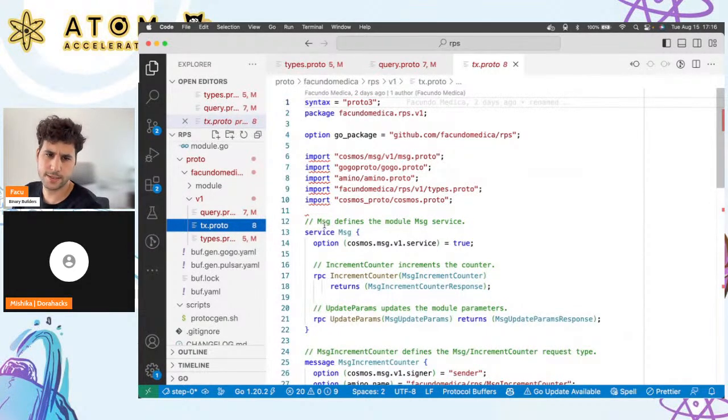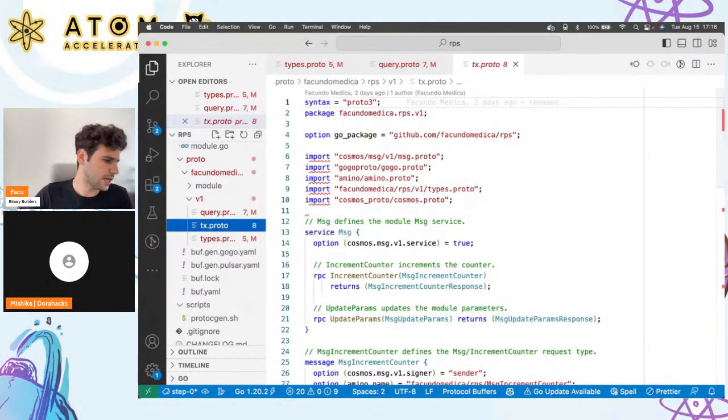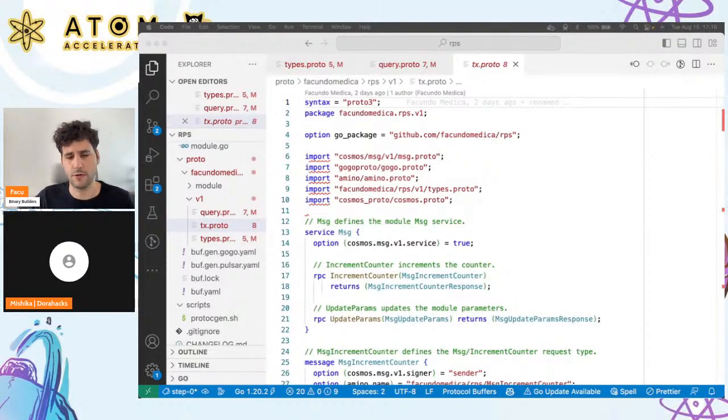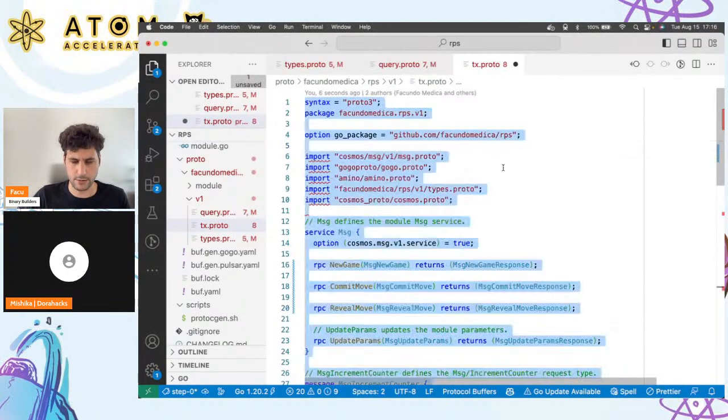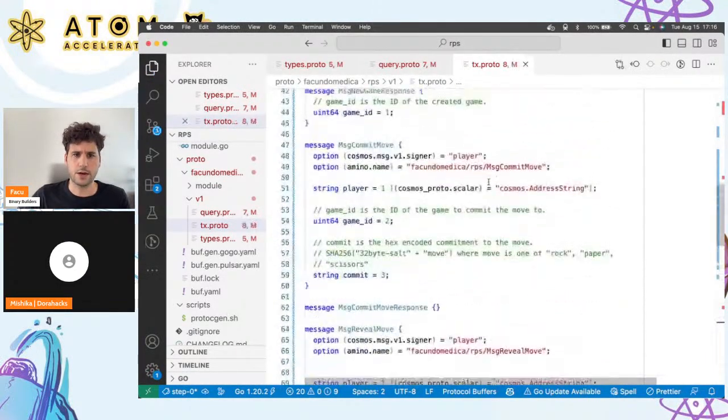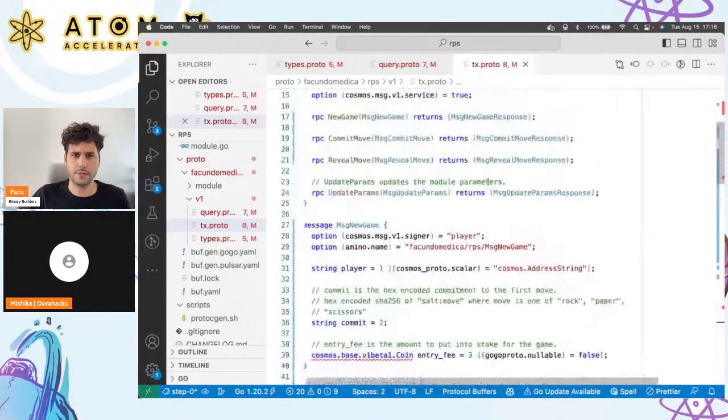Then for messages, for the transactions, we are going to have a couple more. So we are going to have three, actually four, counting the update params RPCs. So we're going to have the new game, the commit game, and reveal move. So these are all the things we need for our game right now. So we can go pretty quickly over the messages.